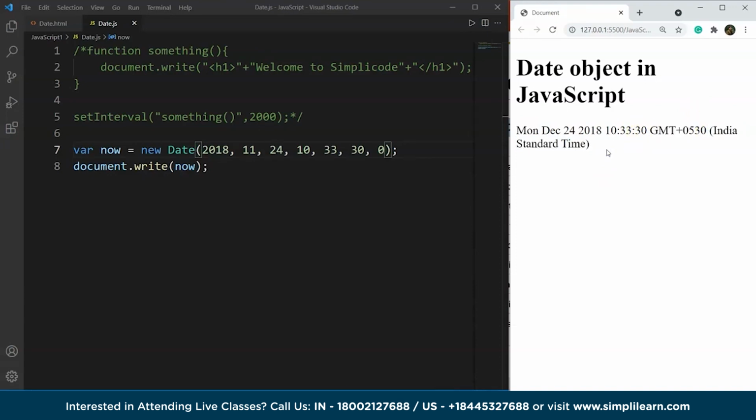Suppose we want to print only 5 of these values. So these 5 values will be year, month, day, hour and minute. So what we'll do is we'll remove these 2 values, and if we save it now, here you can see instead of the seconds it will print 00 because the default value of seconds will be 00 in this case. The fun part here is we have to provide at least 2 parameters here.